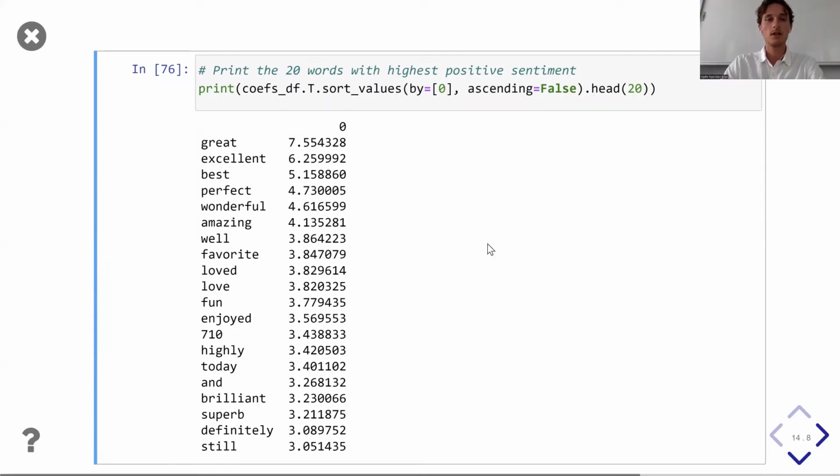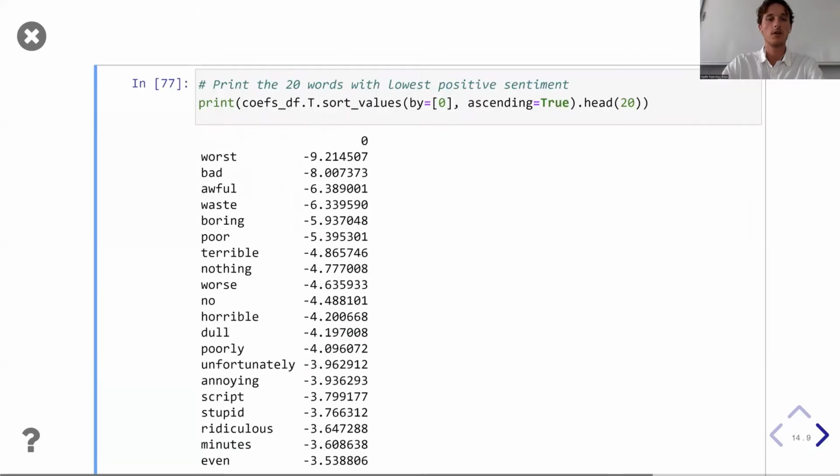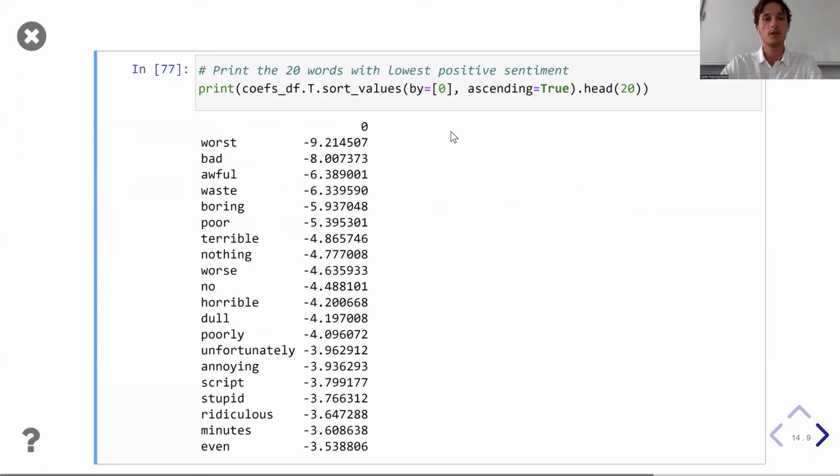Contrarily, if we show the 20 words with the lowest positive sentiment, so that means the words with the lowest coefficients, we see words like worst, bad, awful, waste, boring, poor, and so on. So it also makes a lot of sense that these are the words that predict negative sentiments.